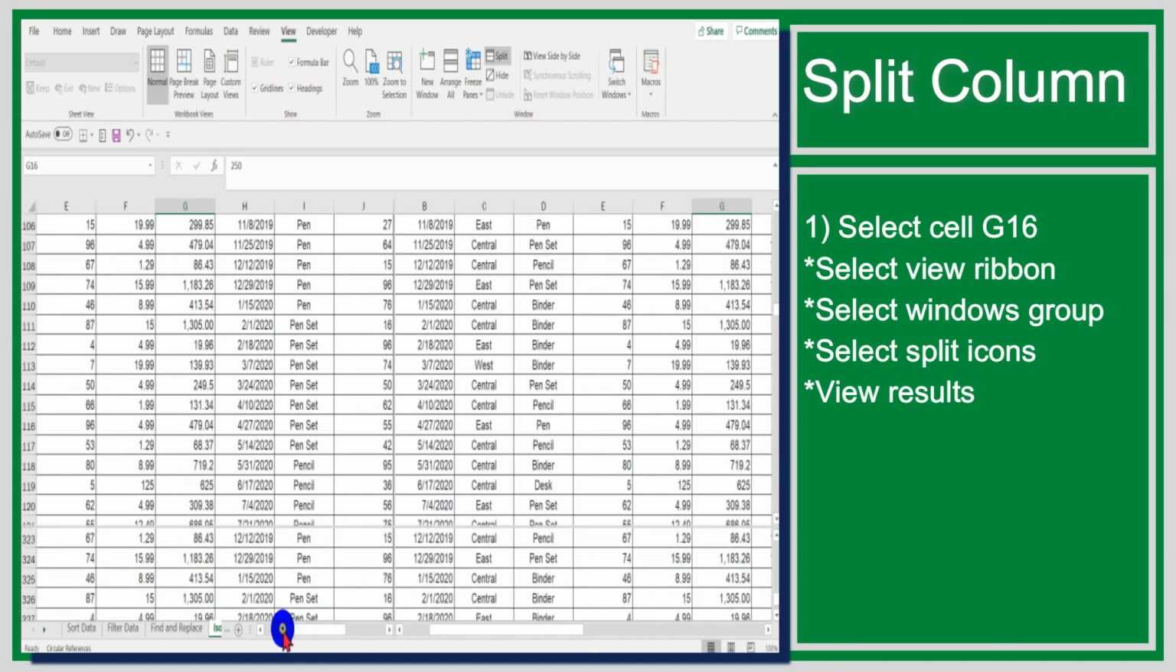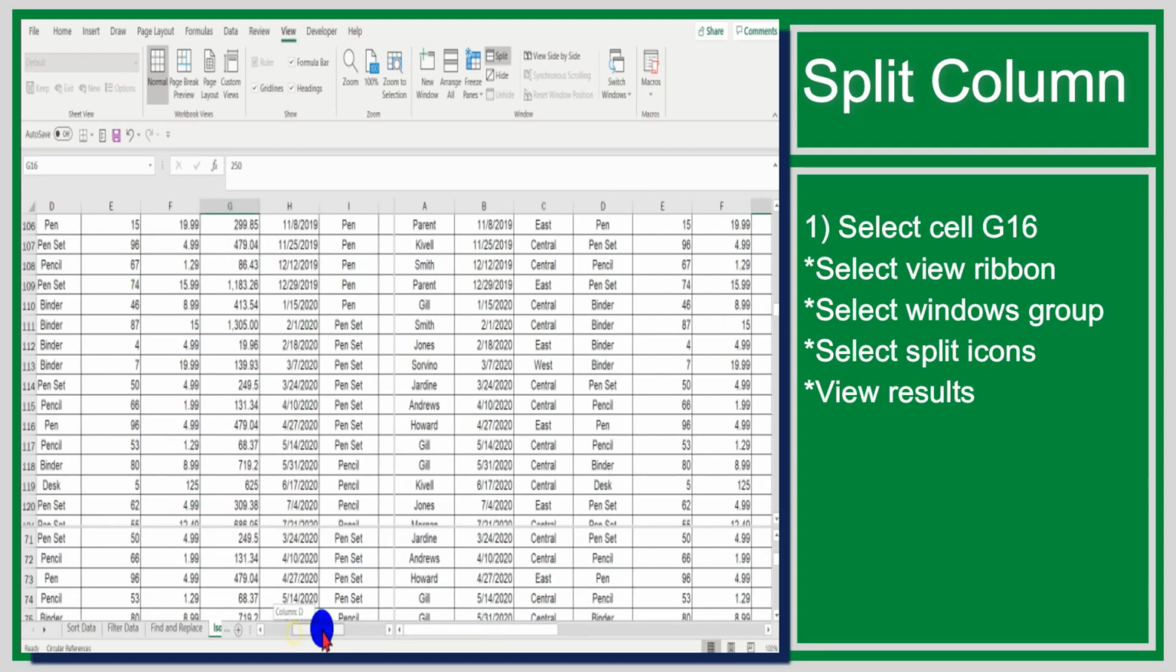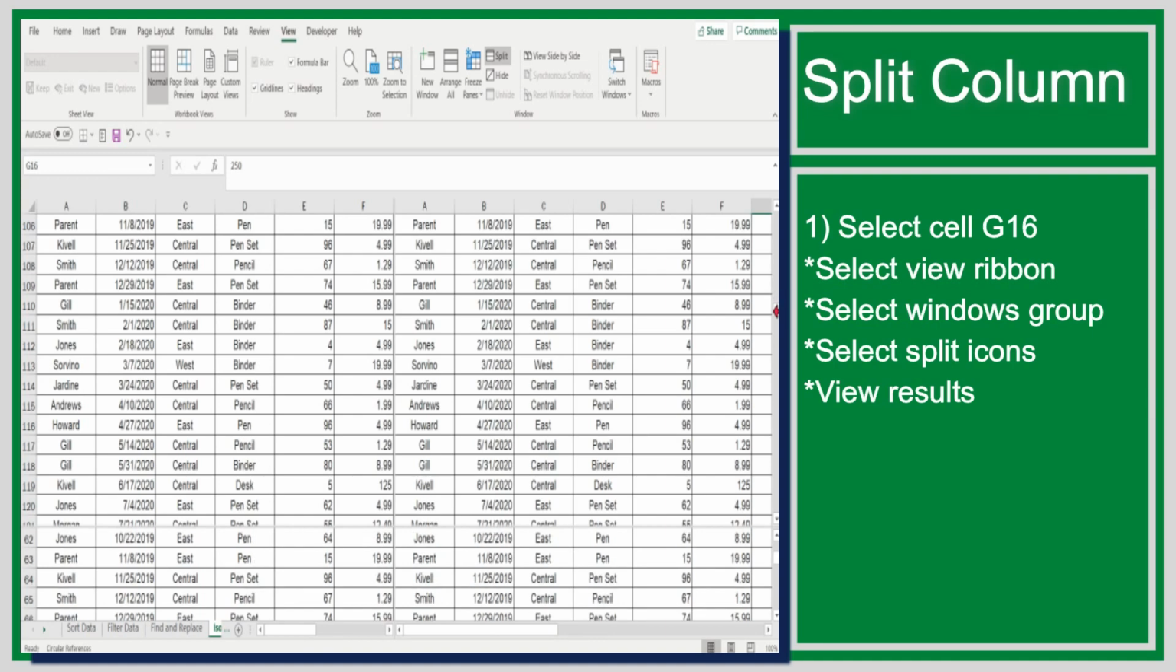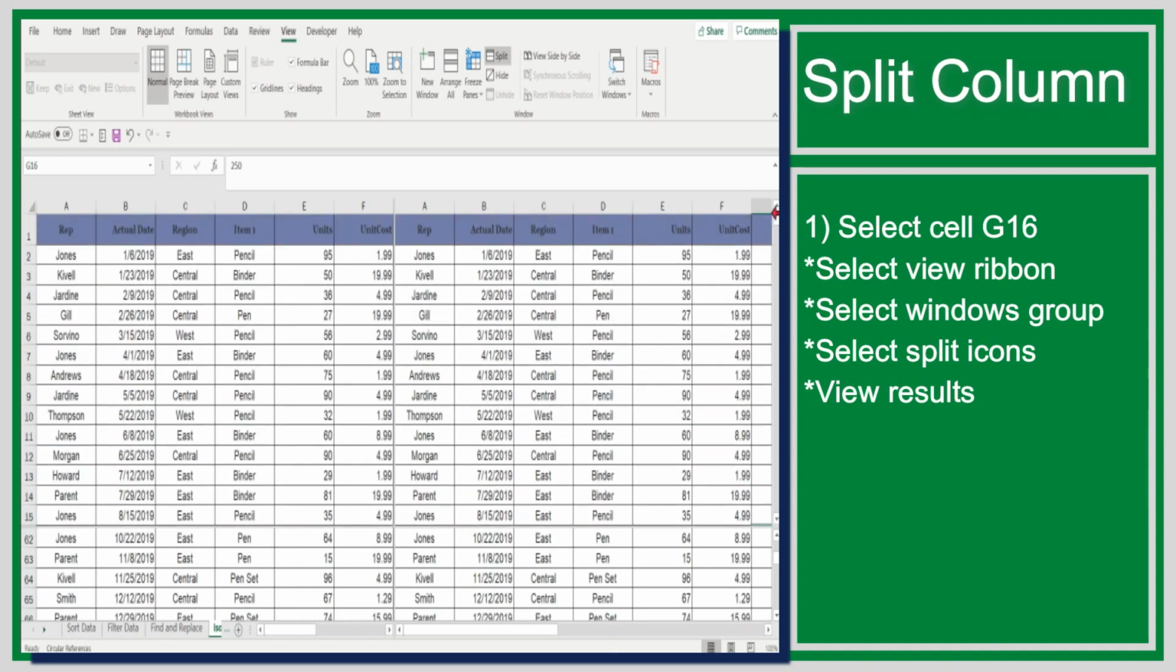So before I wrap up, I want to point out that both of these features are great for isolating information and for comparing data. In addition, these are awesome for viewing multiple areas of your spreadsheet at the same time. So this is a great tool to have in your toolbox.